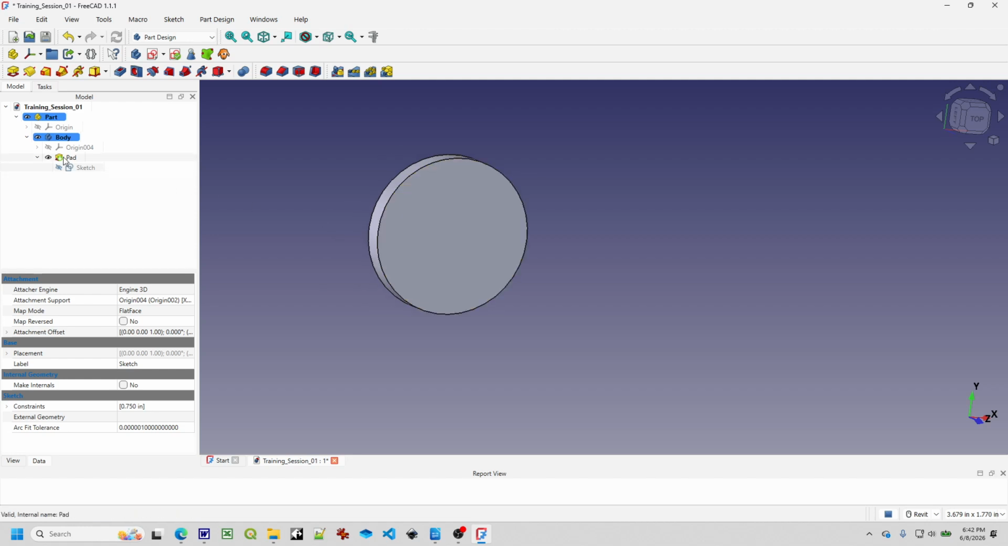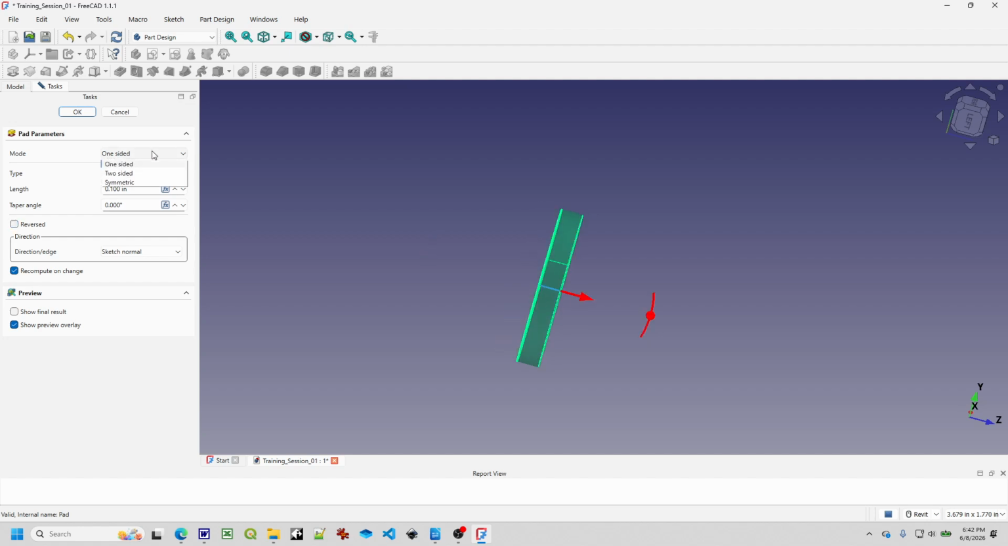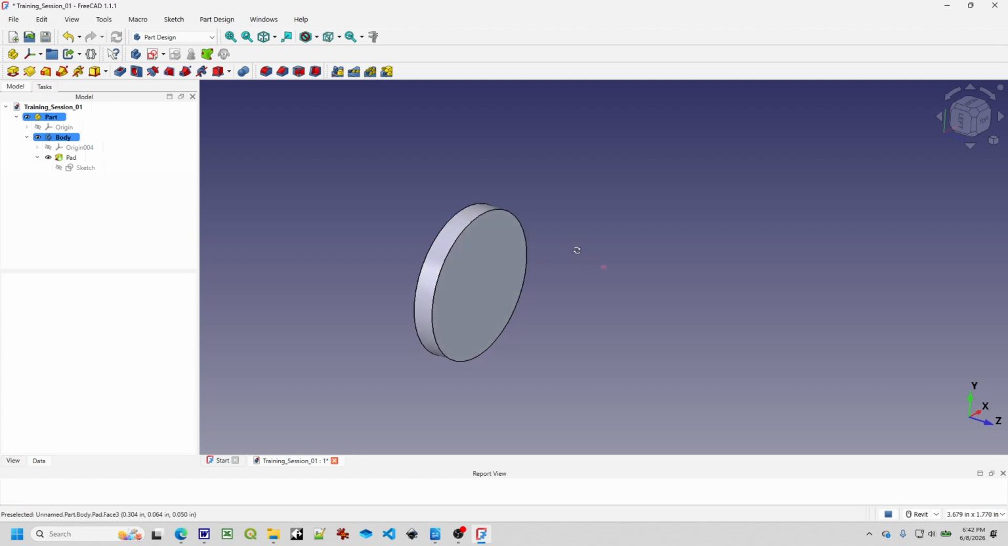If I want to change the pad, the things regarding the extrusion, for instance, I could flip the direction by saying reversed. Now it goes the other way. Or I can say that it's symmetric about the midplane. So it'll be 0.05 positive y, 0.05 negative y. And there's some other things here you can play with. Okay, so we can say okay.